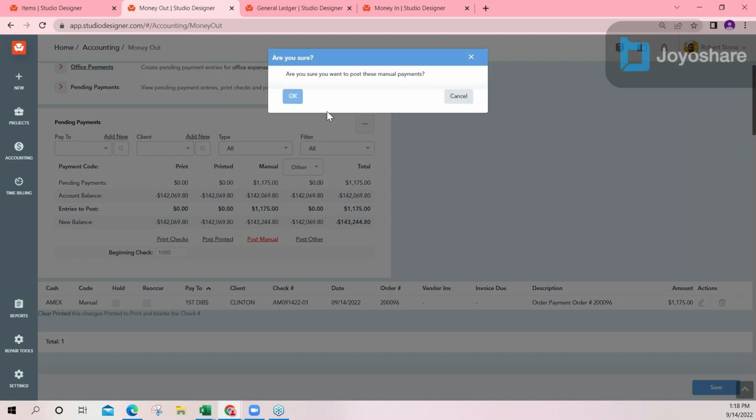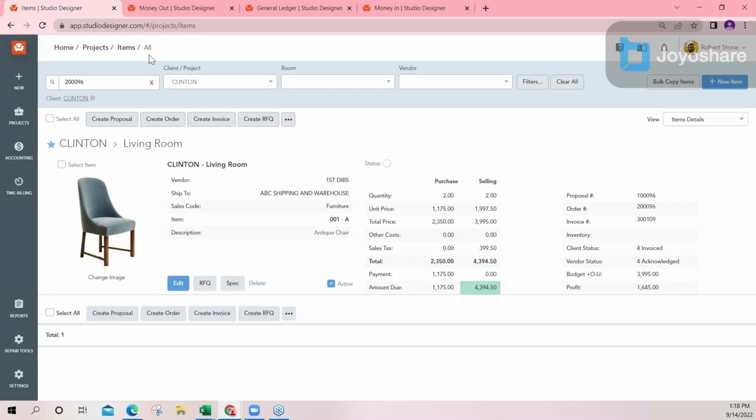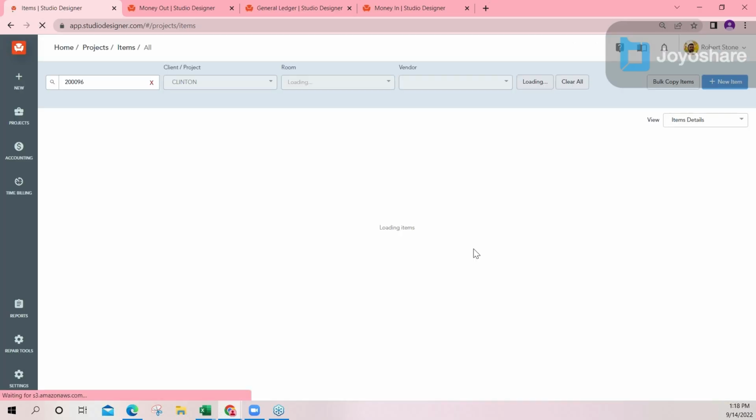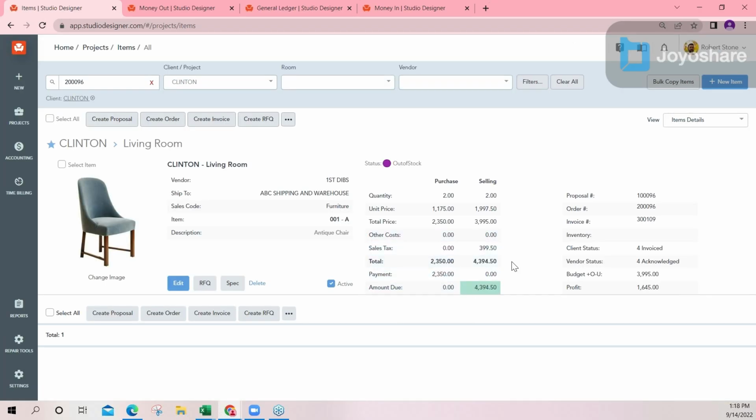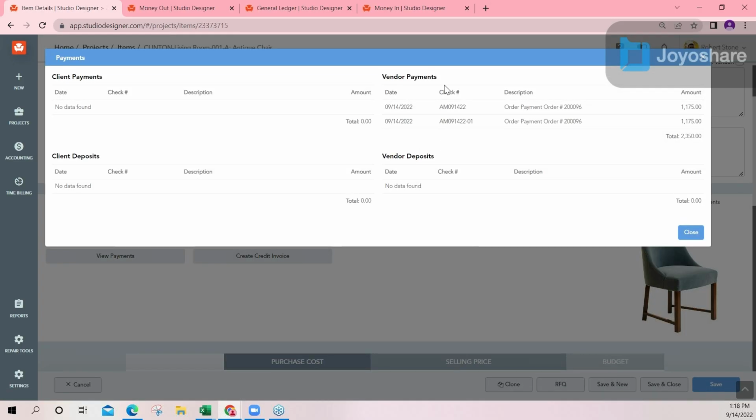So as soon as I post manual and I refresh this screen, I'm now showing that this item is paid in full. If you go back into edit and view payments, you'll be able to see the two payments, and hopefully the check number will help you understand how this order was paid for in full. So Rosemary, hopefully that answered your question.